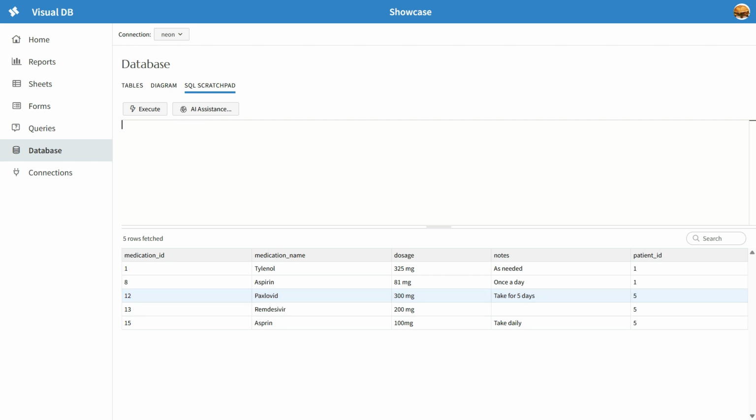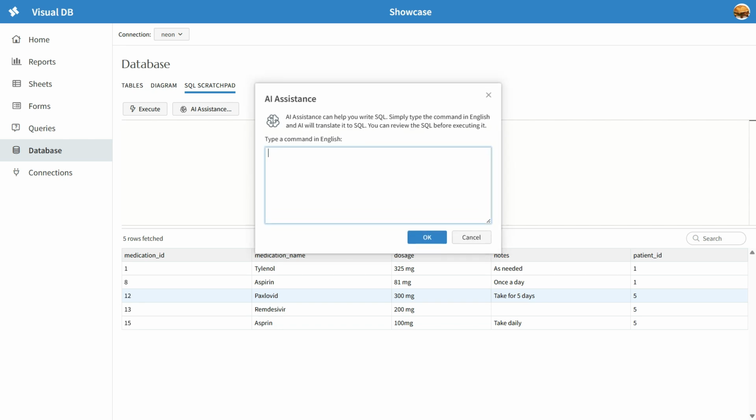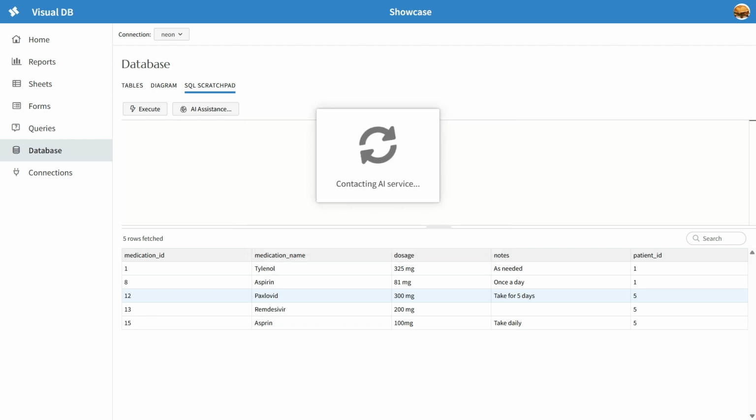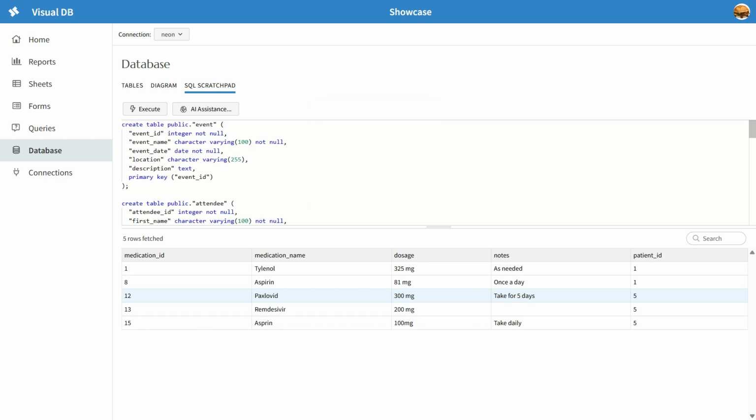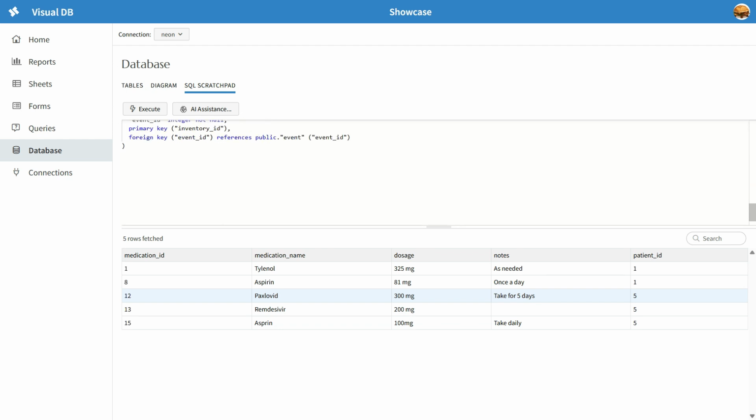So let's try them. One thing that we can do with our SQL Scratchpad is we can create new tables within our database. Now, that might be a little bit complicated to do, so what we can do is use AI assistance for that. So let's say, for example, we wanted to create a table for event planning. So I can say, create tables for event planning, like this, and I press OK. So now we'll wait for the AI to generate our commands in SQL, and we can see here we've created a couple different tables that we might want.